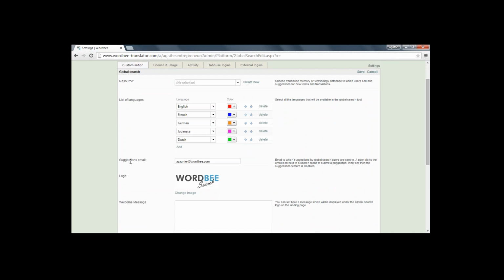Now the suggestions email. Well, I may have not shown you already. I will show you when I connect as a client to whom I will have given access to my global search. Well, I don't want this person to be able to modify a segment translation, but I want to give the client the possibility to make a suggestion. Maybe you would like to have access to his glossary and be able to leave suggestions. So here you need to enter an email to which all the suggestions will be sent. Since I am the administrator of my Wordbee platform, I want all the suggestions to be sent to me. So I have entered here my email address.